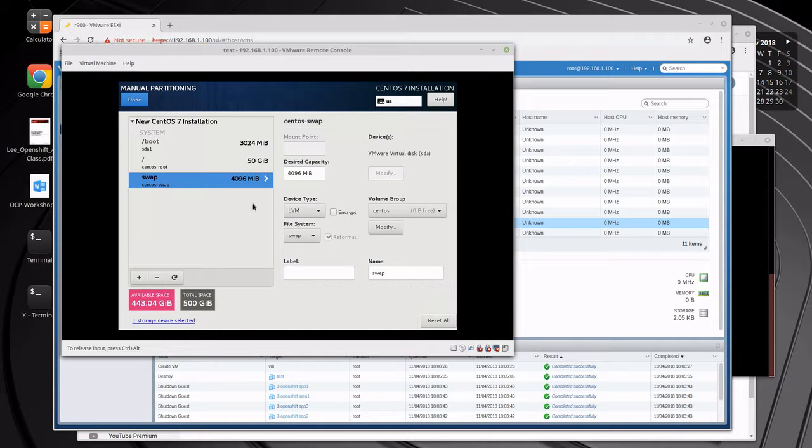Swap, that is really your own opinion. It used to be really important to systems, but it really isn't used as much anymore. But I'm going to go ahead and add a little swap to it, and then as you can see, I've still got quite a bit of space here.